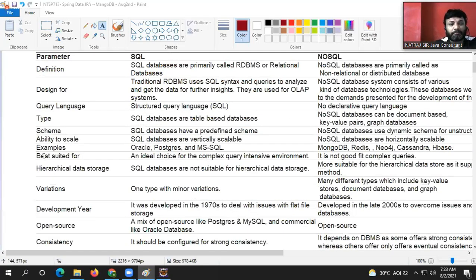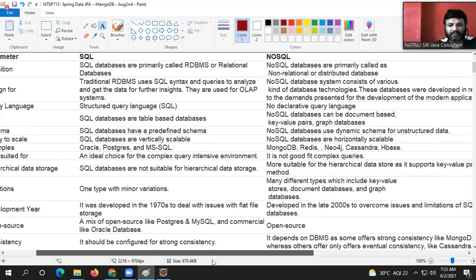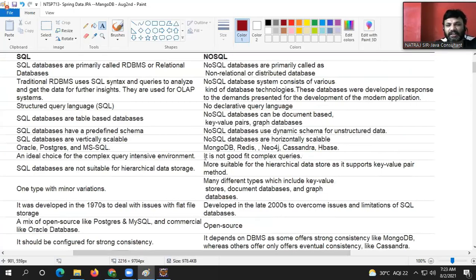Next, SQL is the ideal choice for a complex query-intensive environment. If you want to write queries with a lot of conditions and a lot of complexity, then go for SQL database software. NoSQL is not good at fitting complex queries.